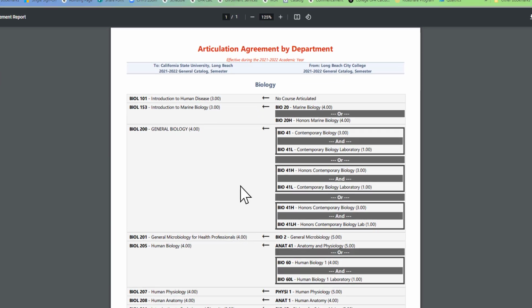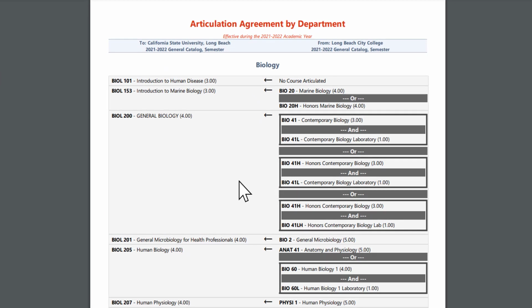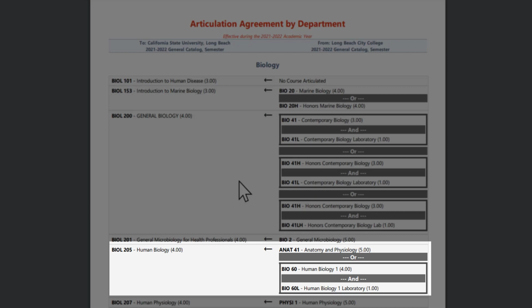The things I would like to highlight are how to know what class to take. So you'll see in the left-hand column, these are the classes at Cal State Long Beach, and on the right-hand column, it's the courses at the school you plan on taking the summer class at. For example, if you're interested in taking human biology at Long Beach City, you can see that you have two options, Anatomy 41 or Biology 60 and Biology 60 Lab.